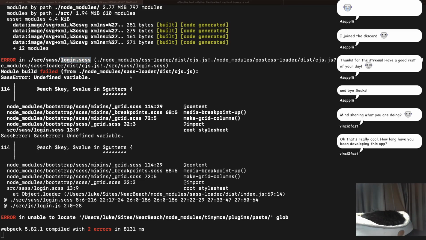How long have I been developing this app? Well, depends where you want to actually call it. I started back in 2016, long time ago. However, back in August 2020, I decided to scrap it all and rewrite it using Django and VueJS instead of just pure Django. So yeah, I've been at it for a while.